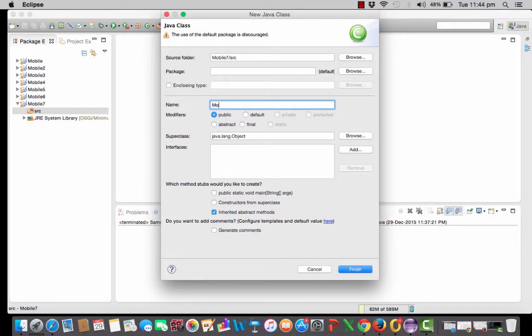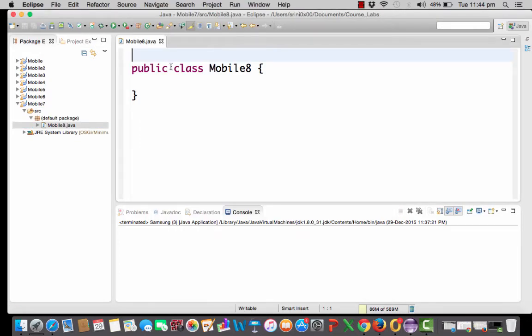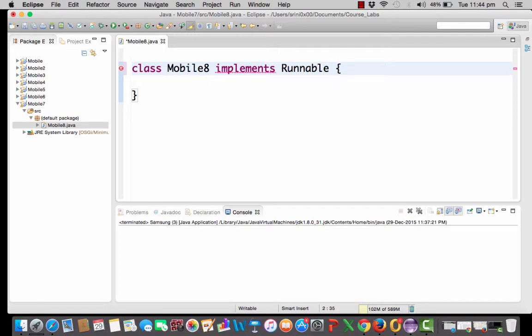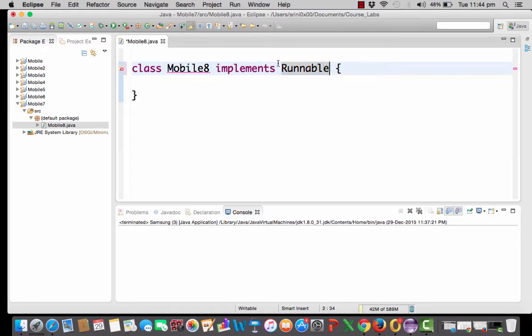Let's first create a class, maybe Mobile8 this time. Perfect. Now, as I just mentioned, this class is going to implement the Runnable interface. If you remember the interface concept, whenever you want to acquire the properties of an interface, you have to use the keyword implements. Since it's an interface, we're going to have this implements keyword.